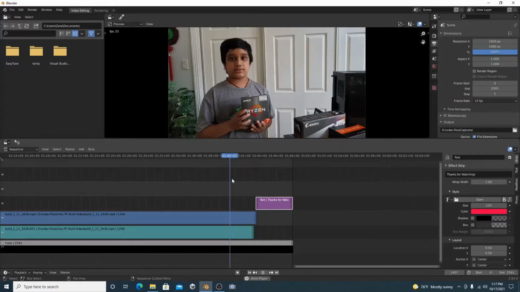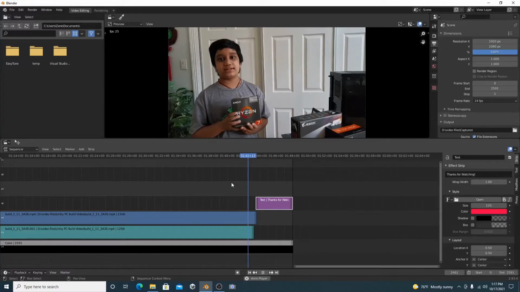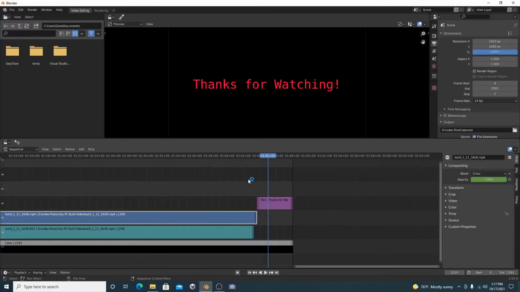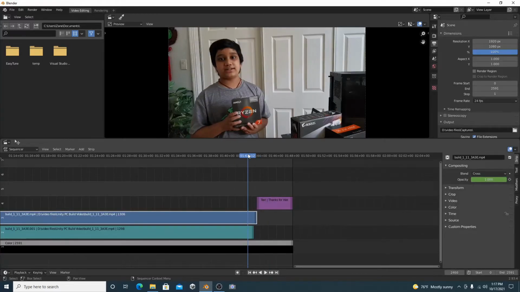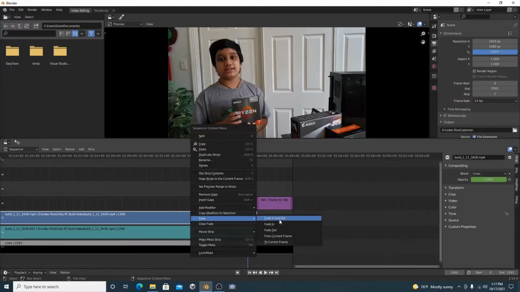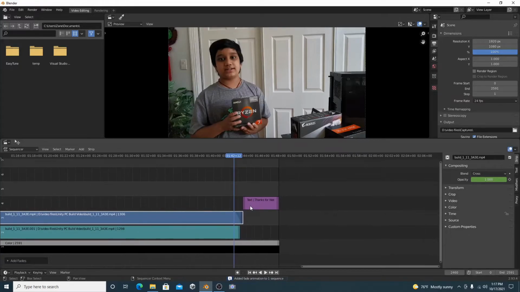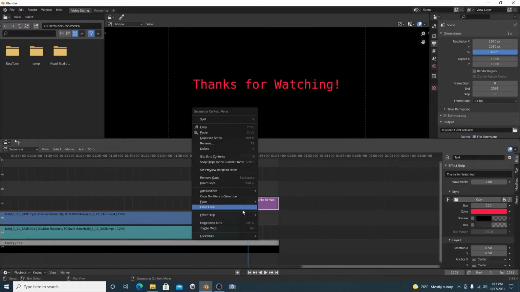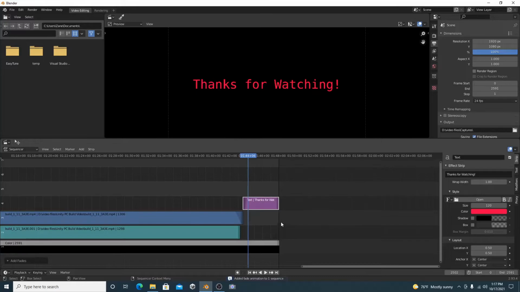Let's see how this looks. Again, we have that jagged sort of transition, which we do not want. So we can also add fades to text. So first, let's add a fade to the video strip. So right click, fade from current frame, and then select the text, right click, fade to current frame.